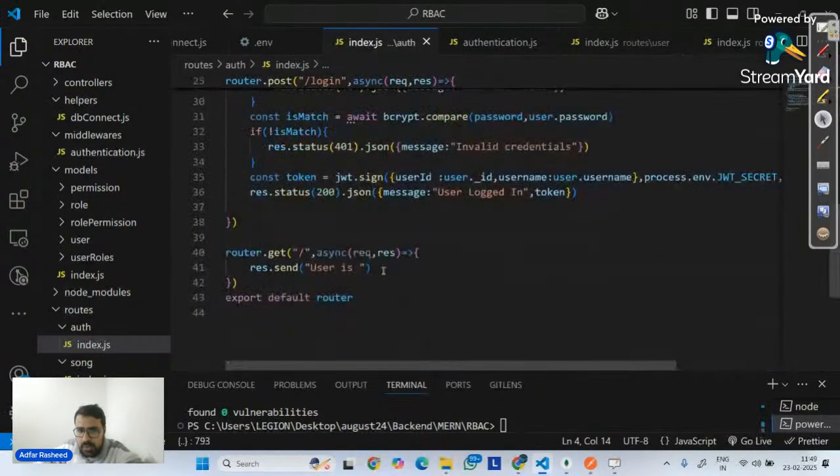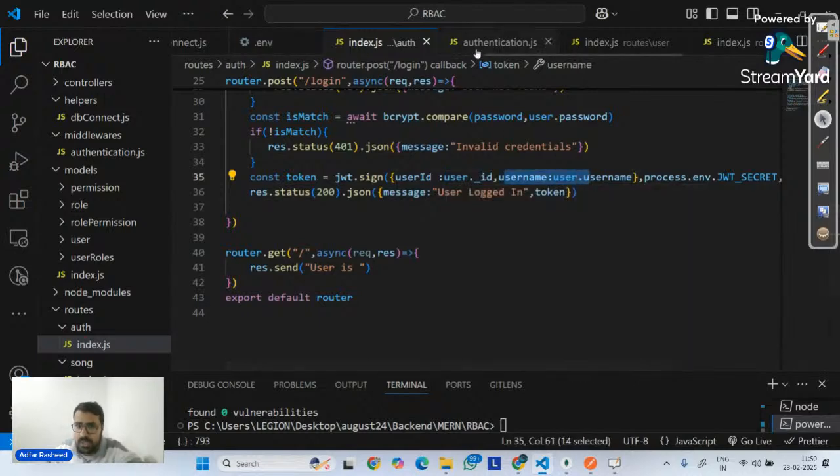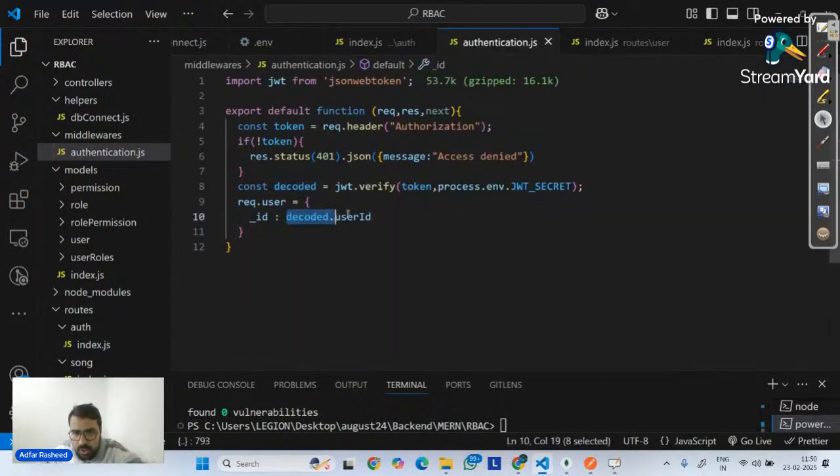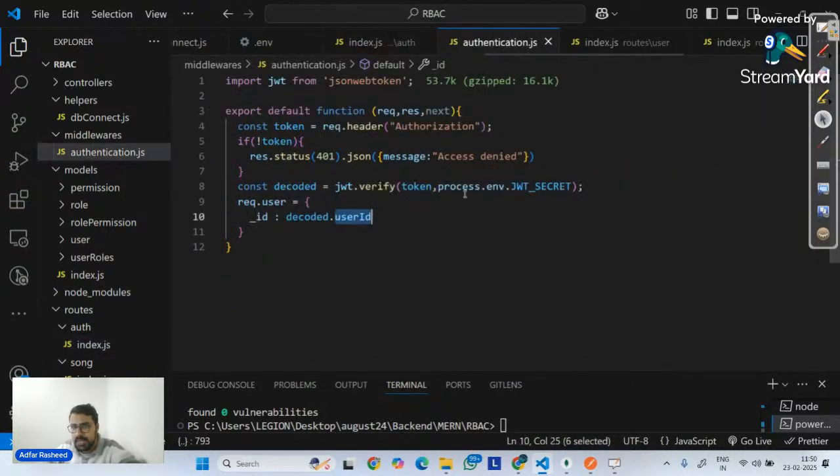If you remember, payload is nothing but this particular object, in which one key is user ID, which is the user's ID that is trying to log in. Another one is the user's username. So can we say that decoded.userID is nothing but the ID of the user who is trying to log in? Can we say that?